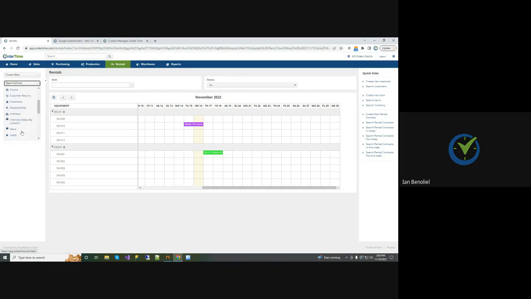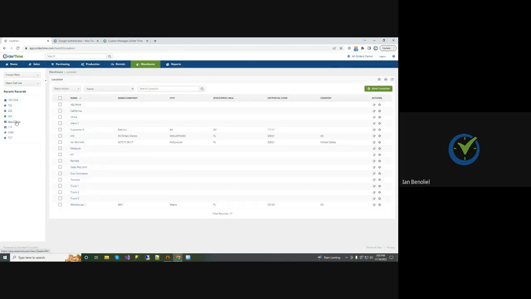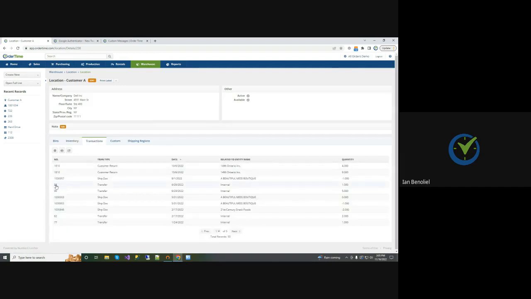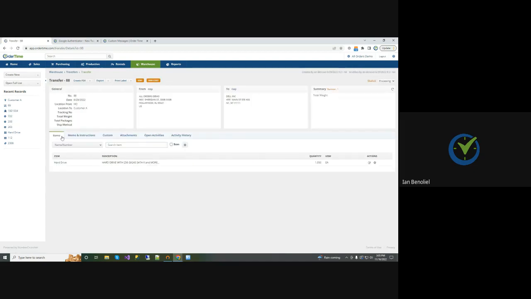So the locations list is over here. These are all the locations. I can have different names, so I can have literally one for each customer if I wanted to. At that point, I would do transfers. A transfer typically is transferring an item, in this case one item called hard drive with a serial number, from HQ to customer A. Just a really simple thing.